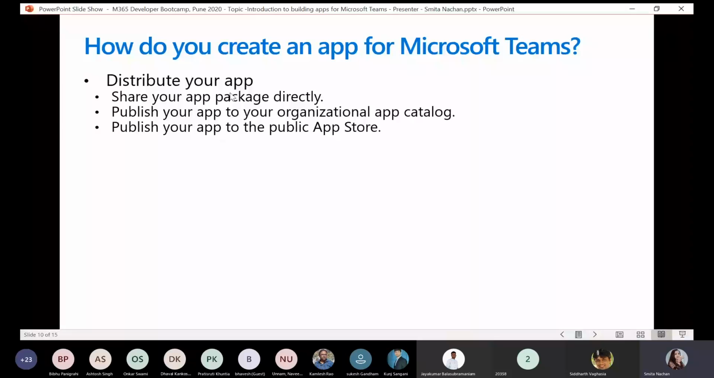You can choose to share your app package directly with users. This is particularly useful if your app is directed towards a limited audience, so just a couple of teams or individuals, and during development and testing of your app.